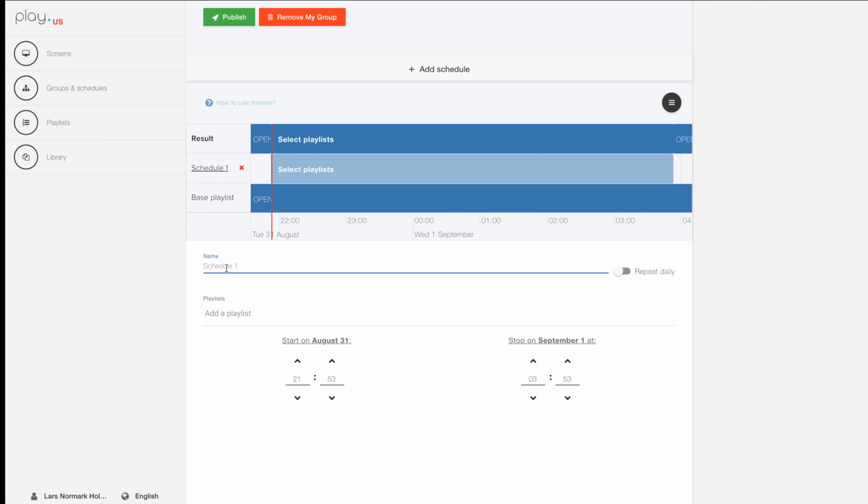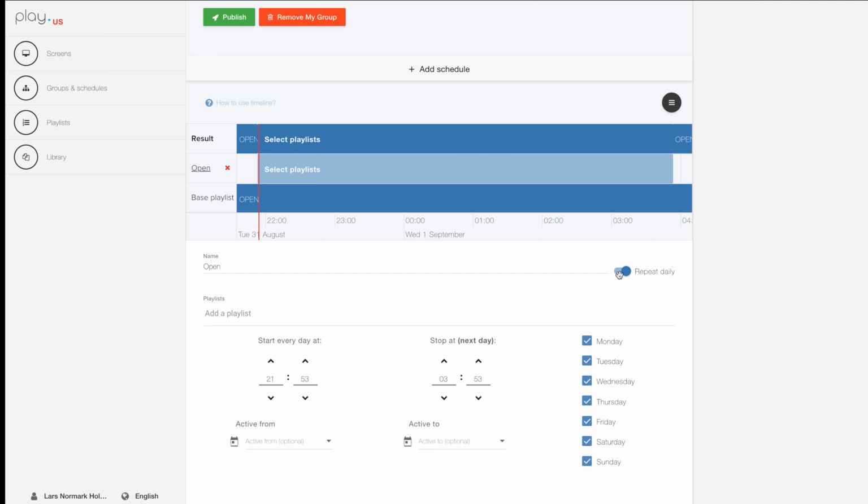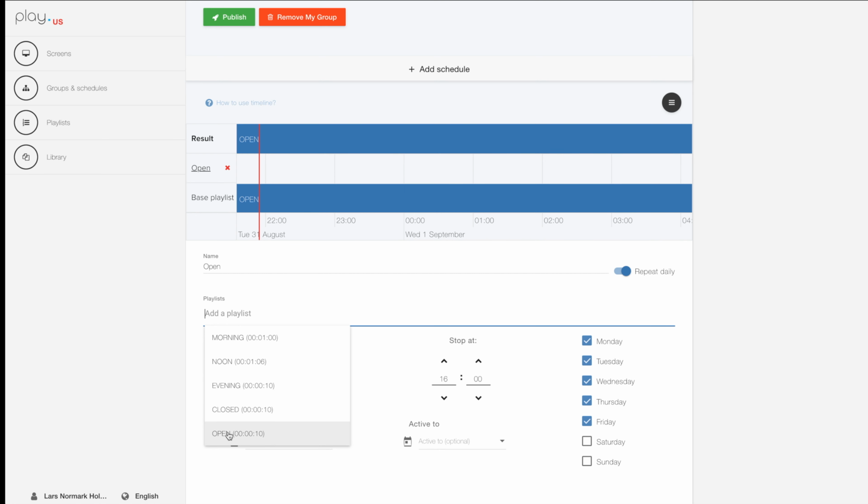And since the time range for the open hours is the shortest, we're going to create a schedule based on that and then use the base playlist as our closed rule. So I'm going to call this open. I will repeat daily, and I will only have this running on Monday, Tuesday, Wednesday, Thursday, and Friday. I will put in 8 a.m. to 4 p.m. and then I'm going to pick my open playlist.